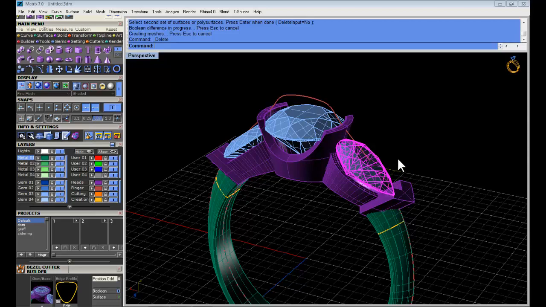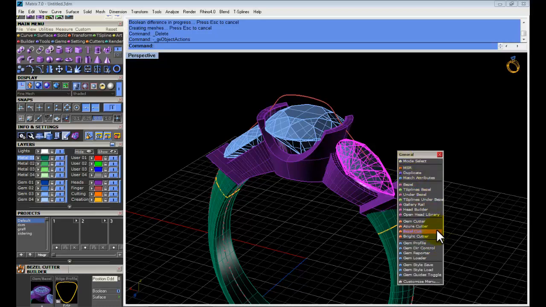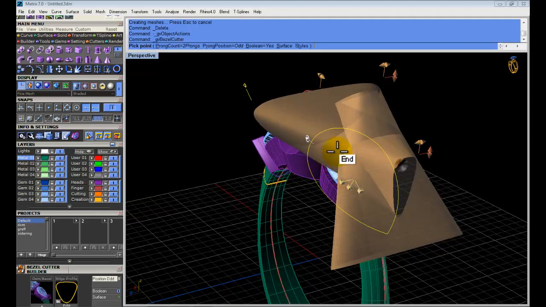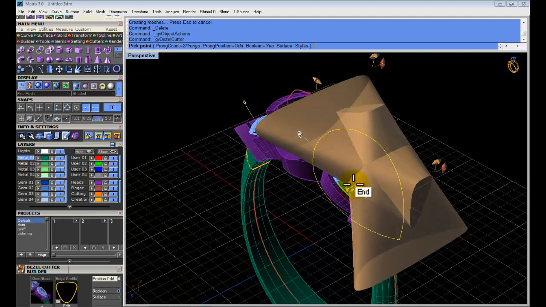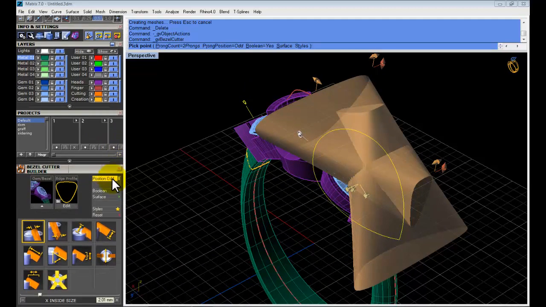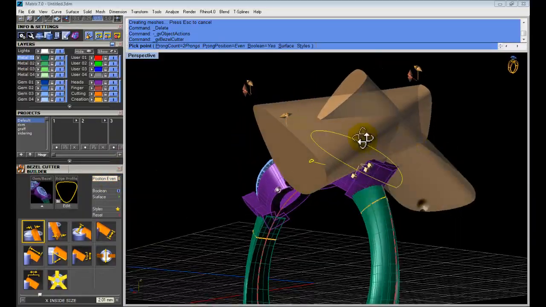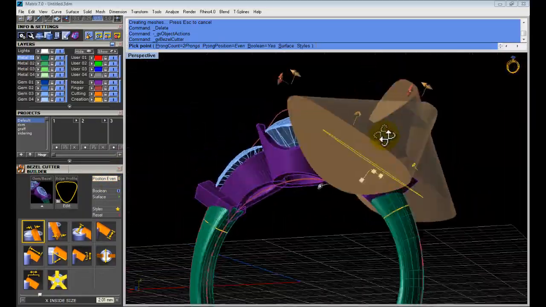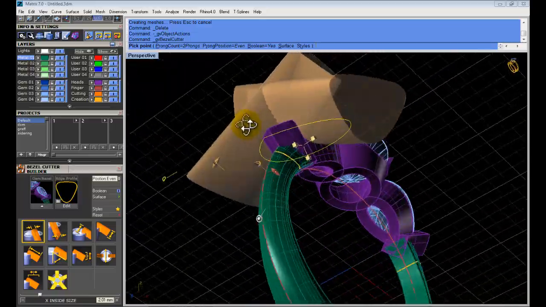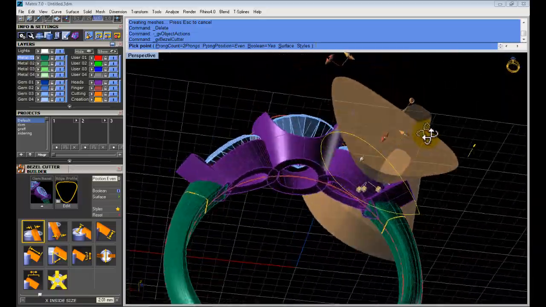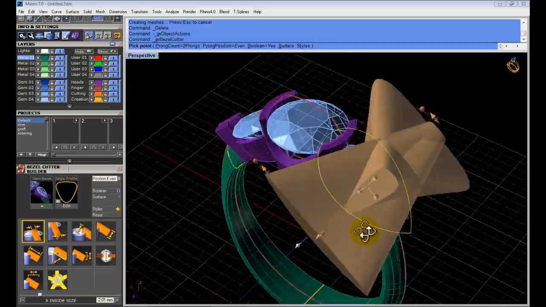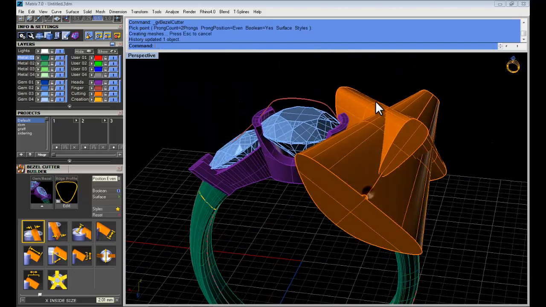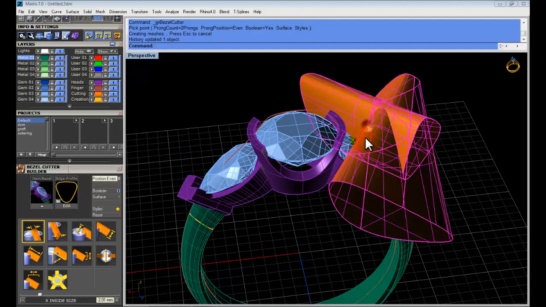Select the gem, F6, bezel cutter, and now you see it's happening exactly the same as the other one. Position odd, let's change it to even, and actually something like that should be quite alright. So just enter. I'm going to select them and ungroup.